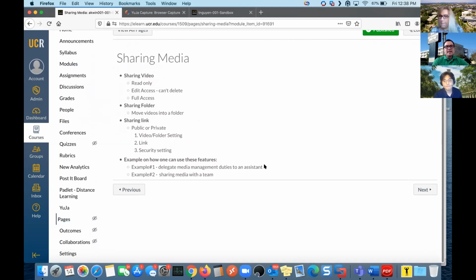So as I was saying earlier, with the permissions that are available, one example is that you as an instructor could create the video and delegate the media management duty to a teacher assistant or an assistant that could help you speed up the process of getting the materials to your classroom or a project that you're doing. So it really saves time if you could grant the assistant edit access permission so they could modify it for you.